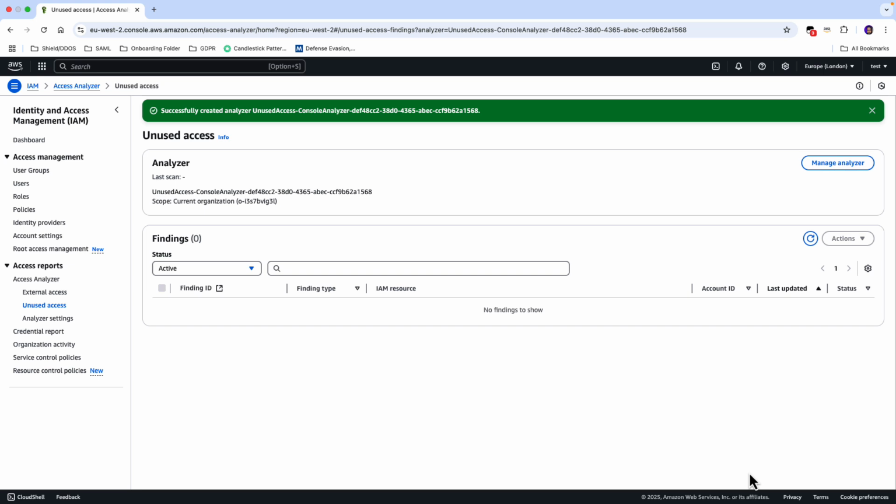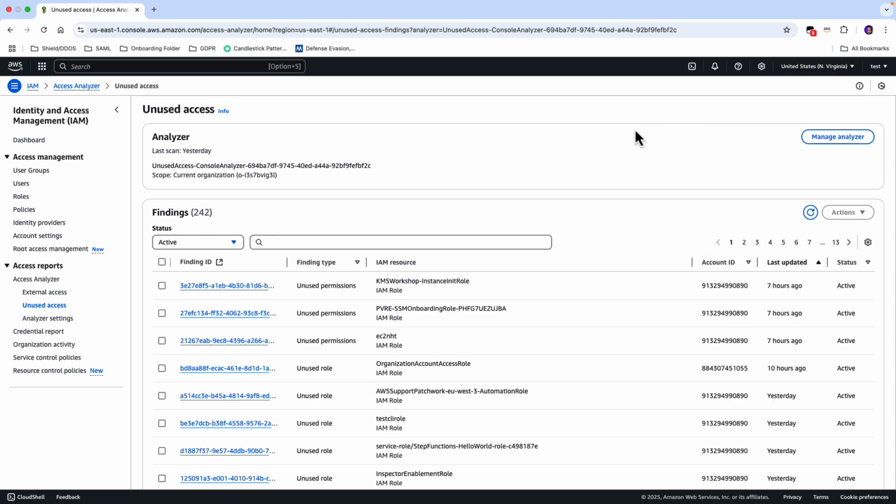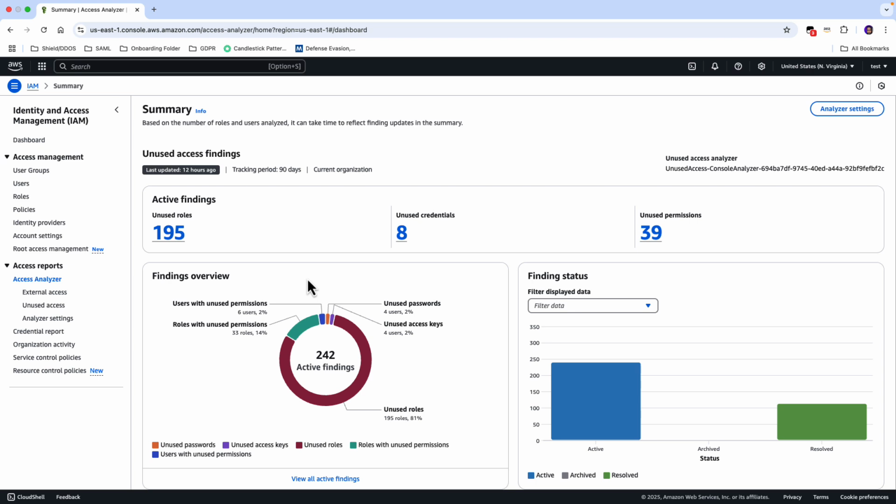The findings can take some time to populate, and therefore I had already created an analyzer in the Northern Virginia region for this demo. Let's review the summary dashboard first. The summary dashboard provides the breakdown of all unused access findings by finding type in a visual format.